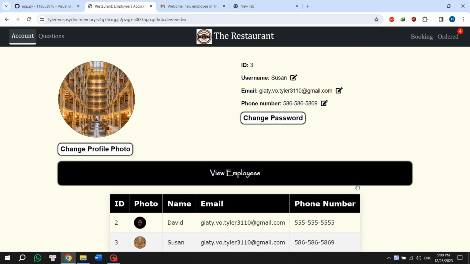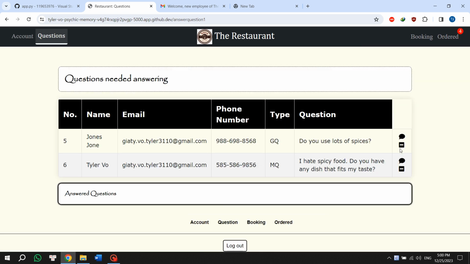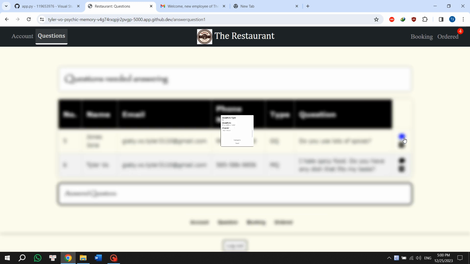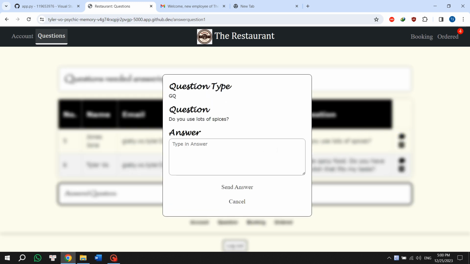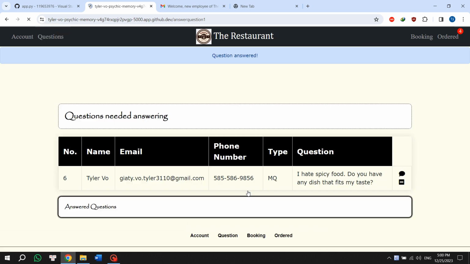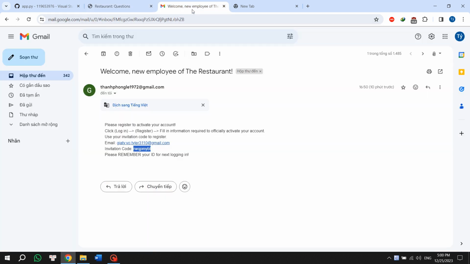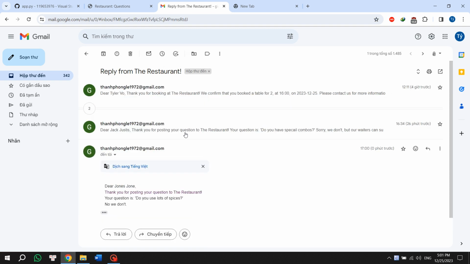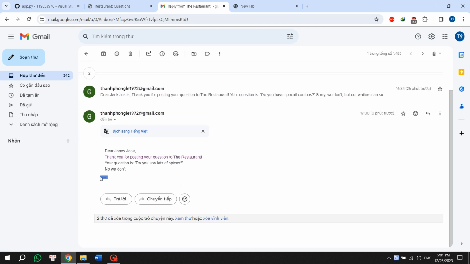And the employee also can answer the questions, see the bookings and the orders, because we have only 4 orders left right here. For the questions, it is the same. They can either delete the order or the question, or they can answer it, same as I have shown you in the owner part. For example, like this, and then she sends the answer, and the system will automatically send the reply through the email that the customer has given.